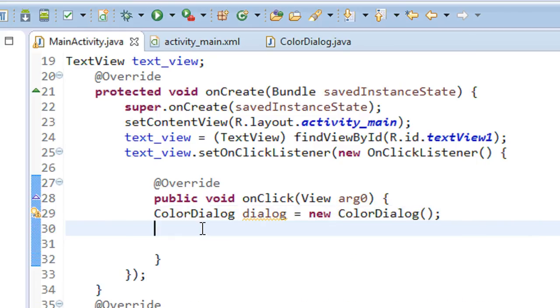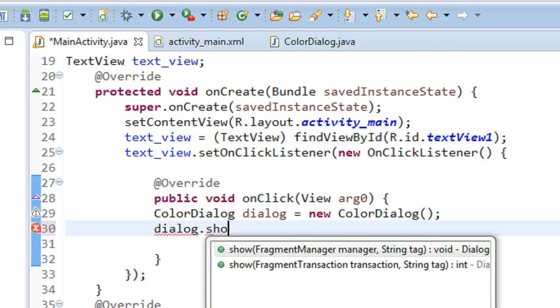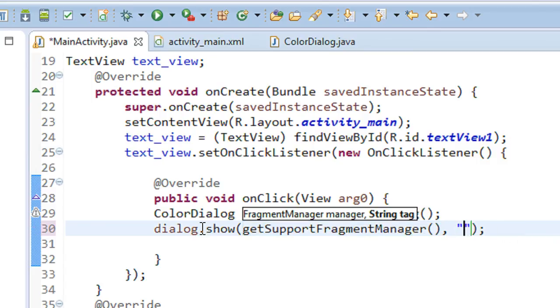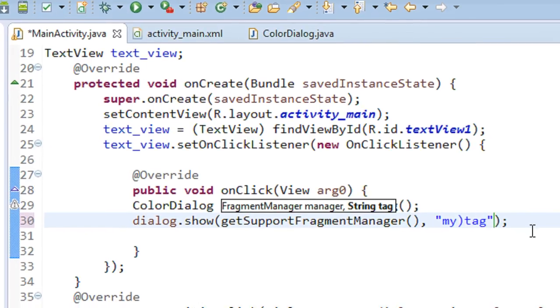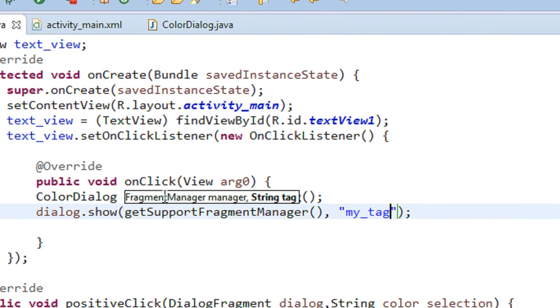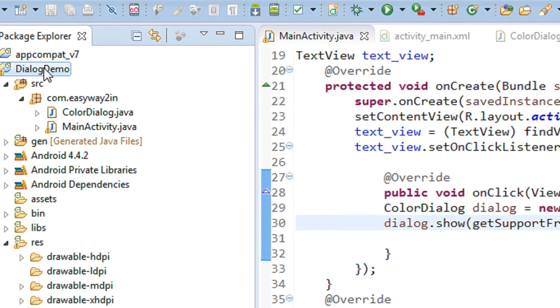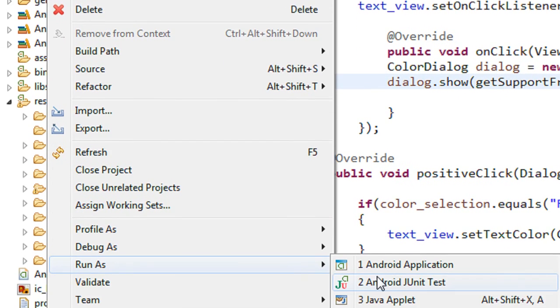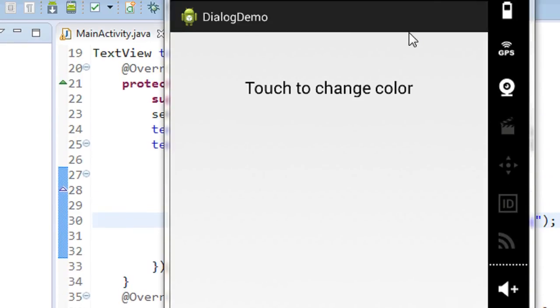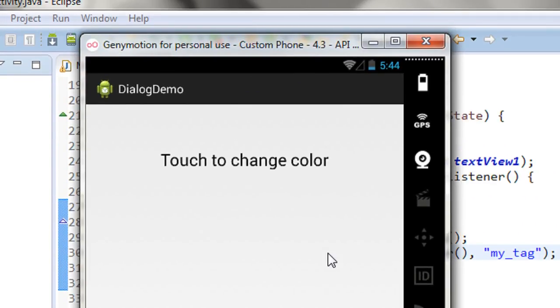Okay, now I have to call the show method to display the dialog. So dialog dot show and get the support fragment manager and put a tag here. I name it as my tag. Okay, now we can run the application. So run as Android application. Okay, now we got the project on emulator.